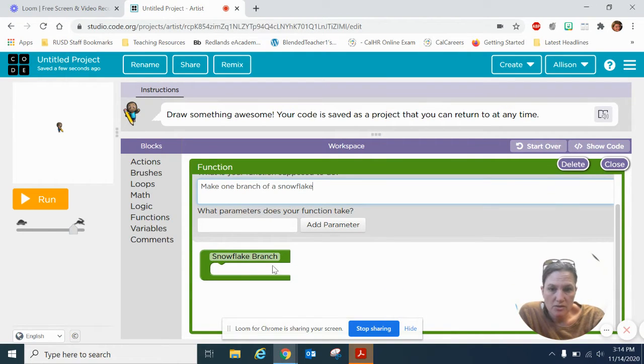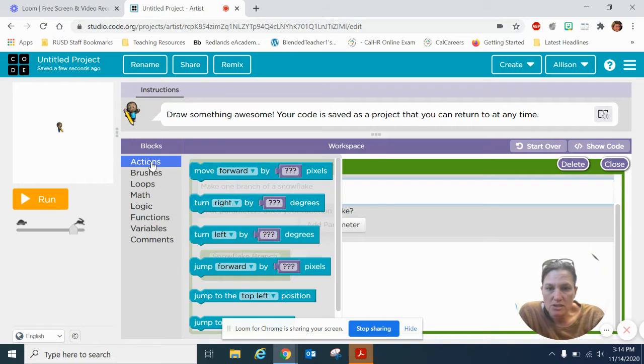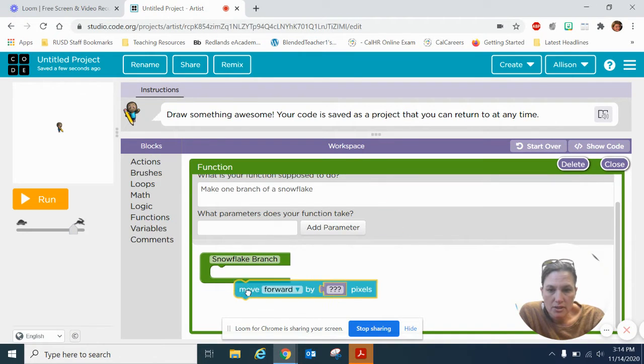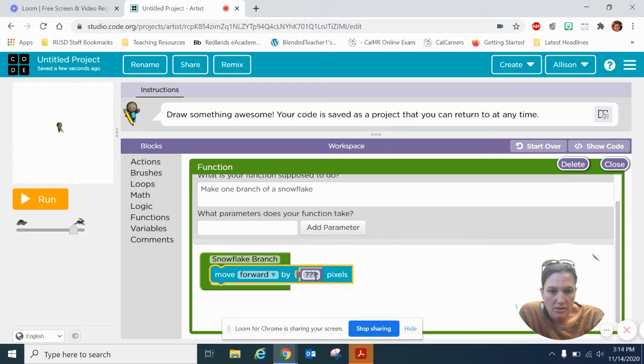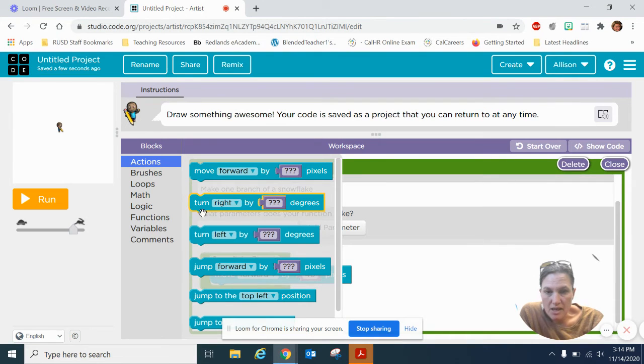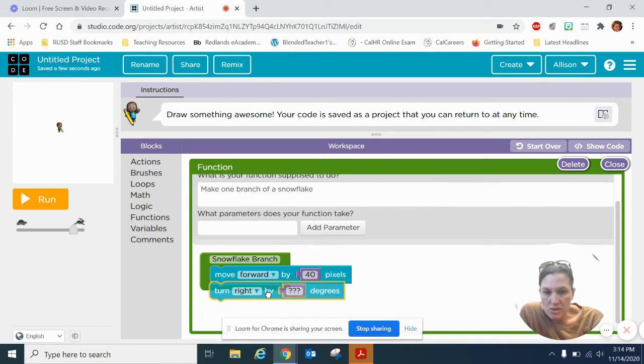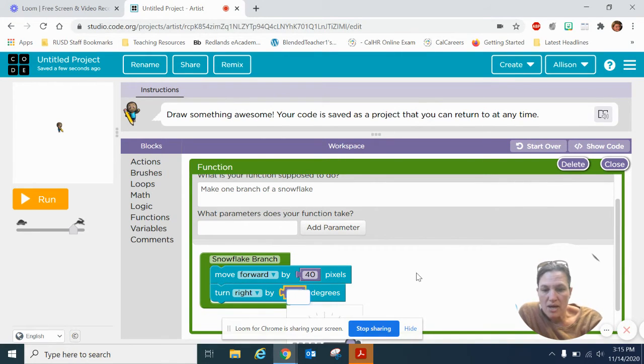And then what you're going to do is under where it says snowflake branch, we're going to go to actions and we're going to say move forward. And we're going to try here, that's going to give us like the long branch for our snowflake. And so I'm going to go with 40 pixels. Okay, so with 40 pixels. And then we're going to go back to actions and once you go forward by 40 pixels, the next you're going to turn right by 45 degrees.